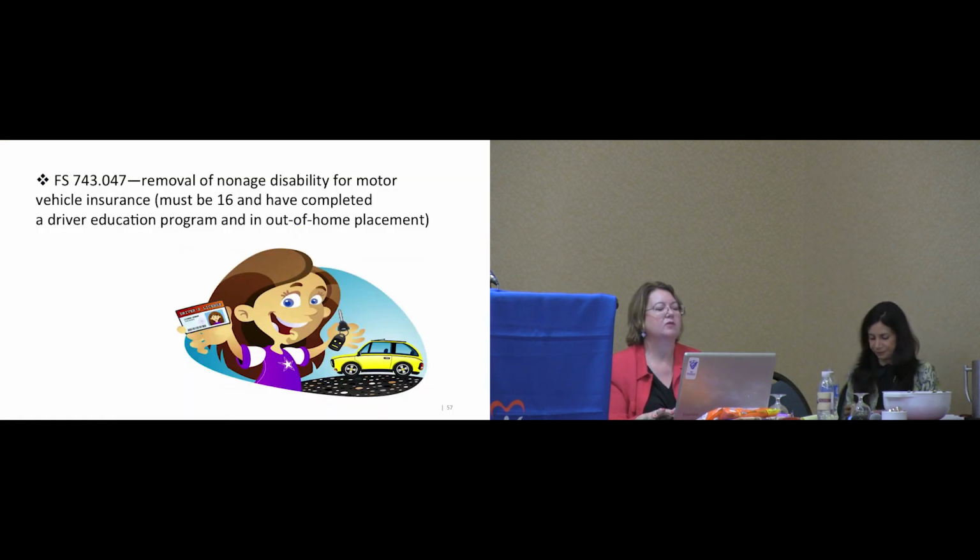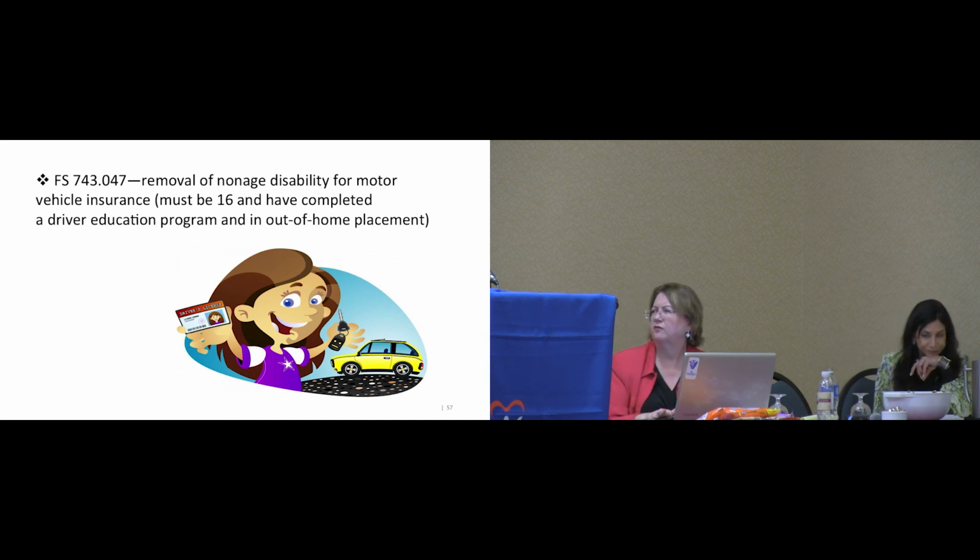Now, here's the removal of non-age for motor vehicle insurance. You have to be 16 and have completed a driver's education program and be in an out-of-home placement. How many of you have done this for a special needs child? Any? I haven't done it for any of mine. I may for some of my special needs kids in extended foster care, though. But I haven't seen it; it just hasn't been an issue for them.